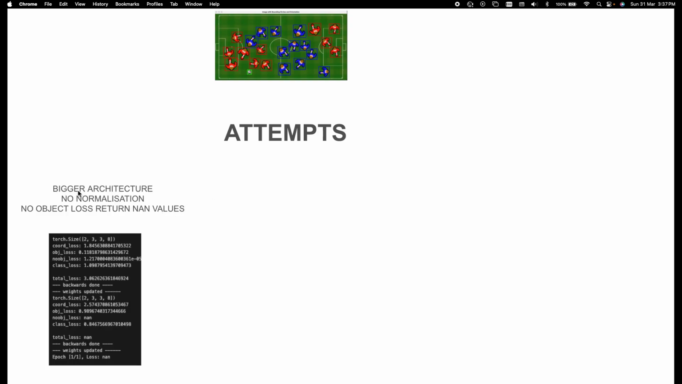So I used a really big architecture with no normalization of the inputs. And if you see the output, for the second image, I'm not getting any loss for the non-object loss because there are objects in every single grid, because I've been using a 3x3 grid because I was practicing.